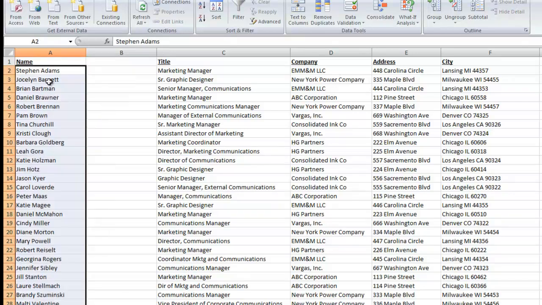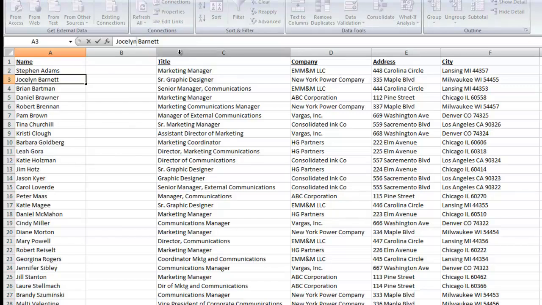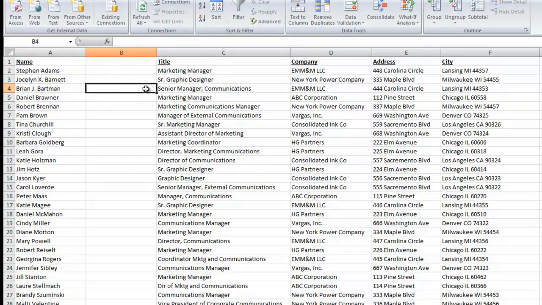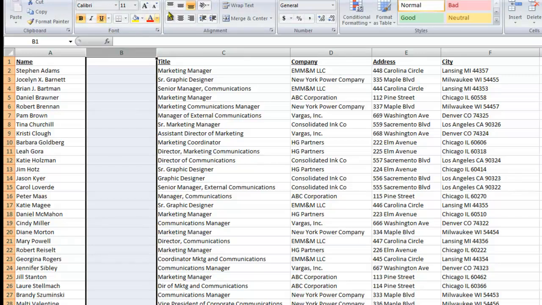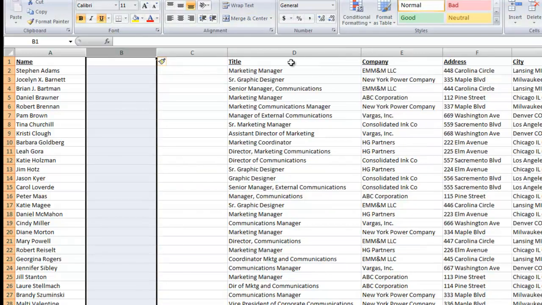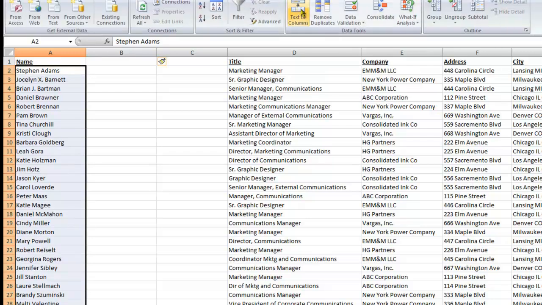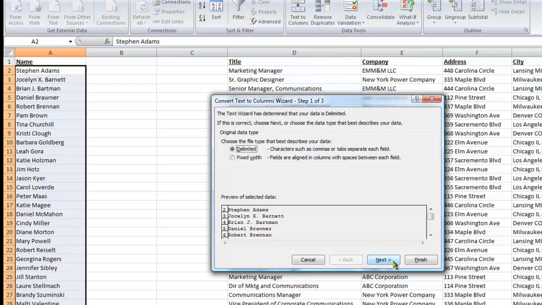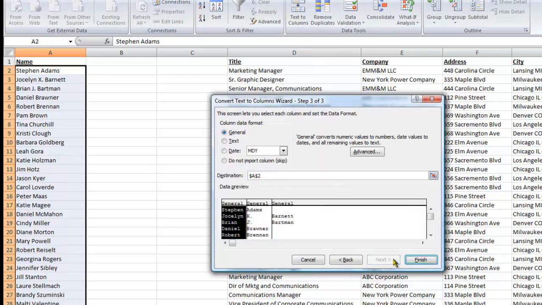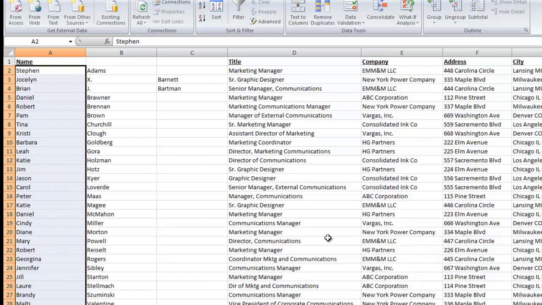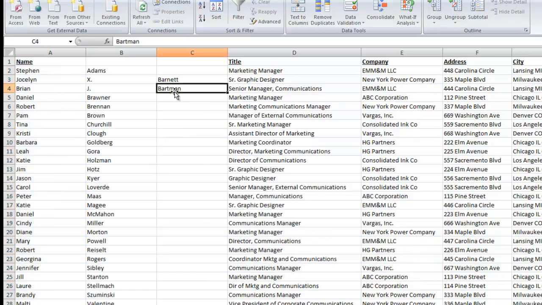Many times, besides first and last names, some of your data may have middle initials. If this is the case, you'll need to add another empty column. So, add the additional column. Highlight the text to be split, and use the Text to Columns tool as before. You'll see the names with the middle initial have been split into 3 columns.